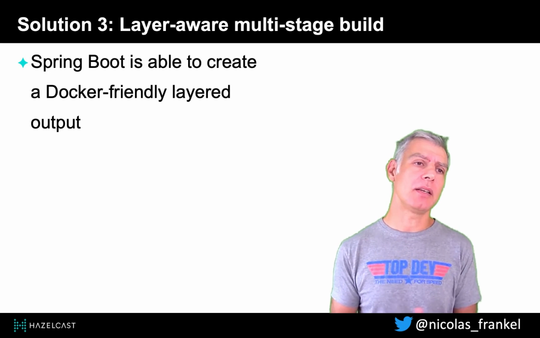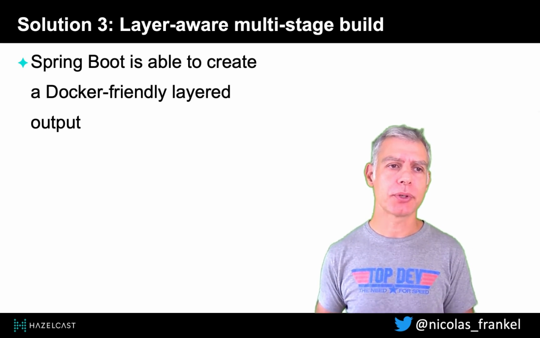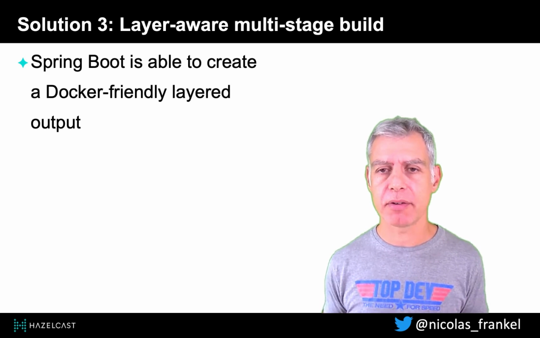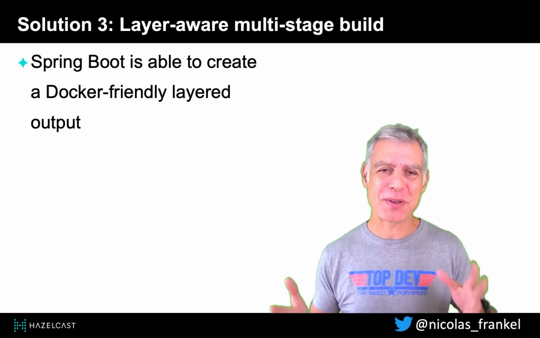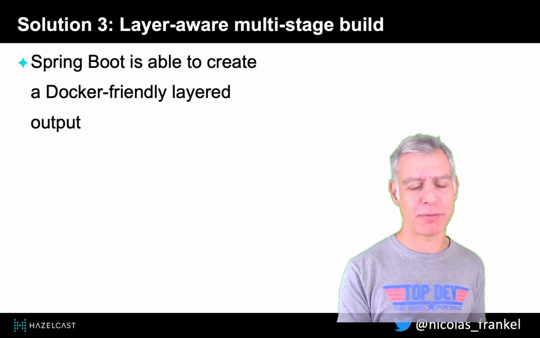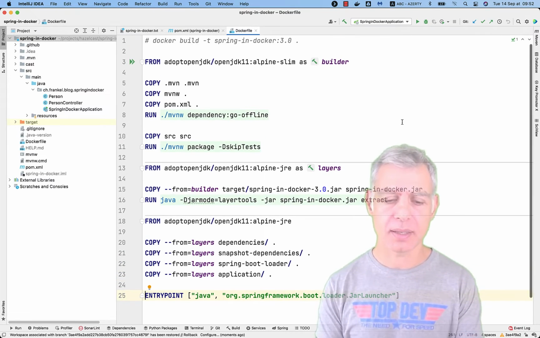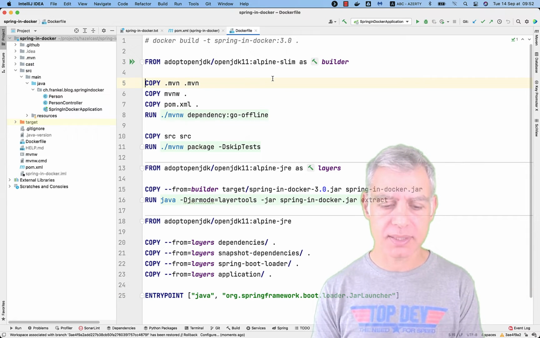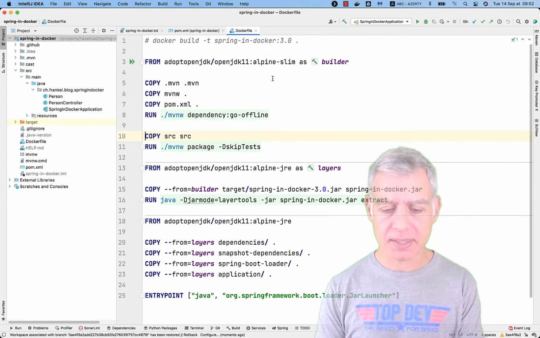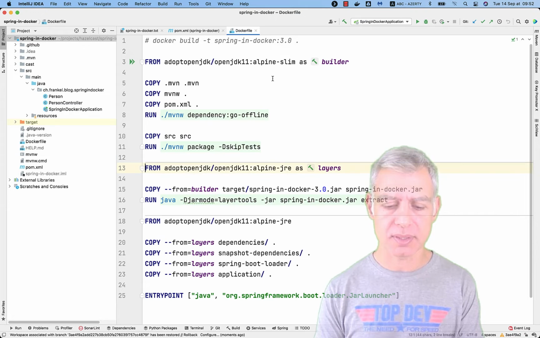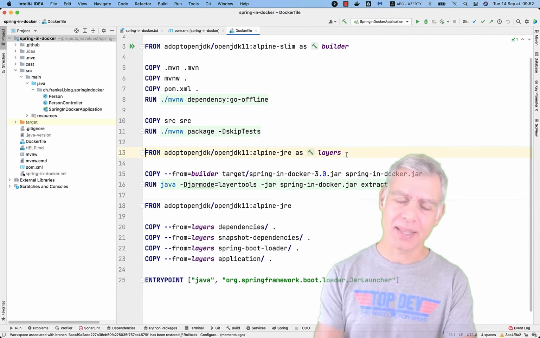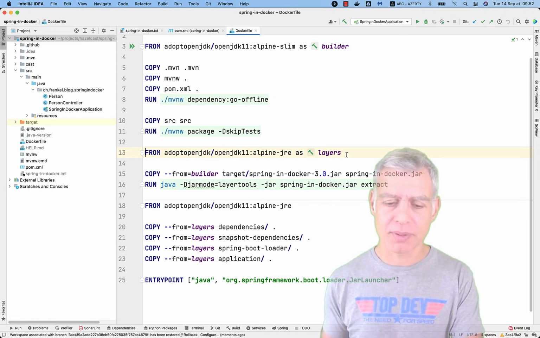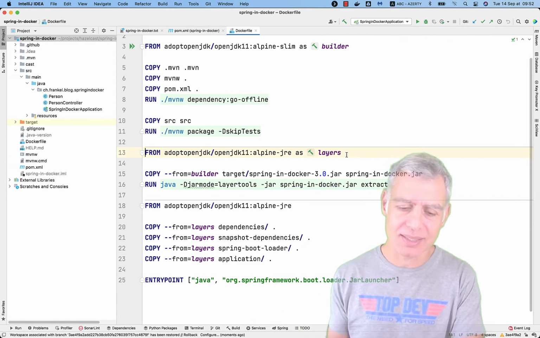Spring Boot itself is able to create a Docker-friendly layered output without zip. However, we must get back to Dockerfile first, so we can layer ourselves. First to have the dependencies, then to have the sources, and then we can create the jar. And I know it's not great when I say it like that, but this is how it works.